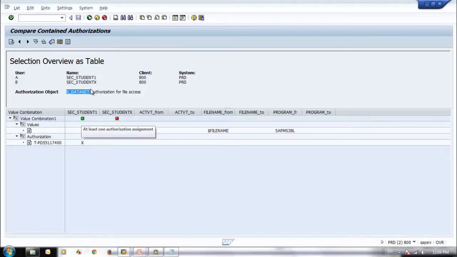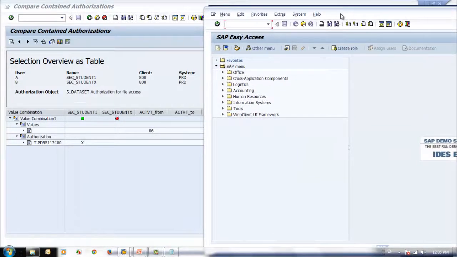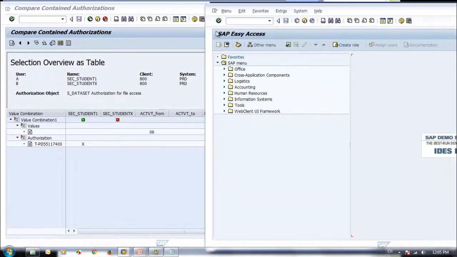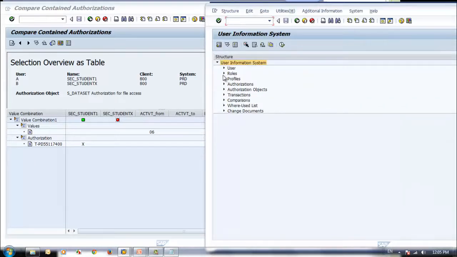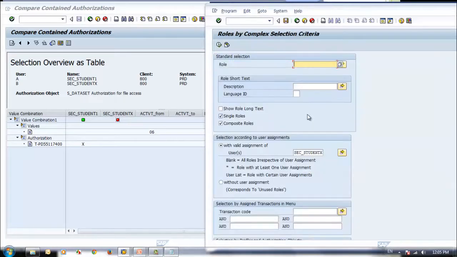If you want to know which is the role which has this authorization object, for example, you want to know this. So let's open a new session. I wanted to know this authorization object is available with which role. Go to SUIM, then I go to roles, role by complex selection criteria.